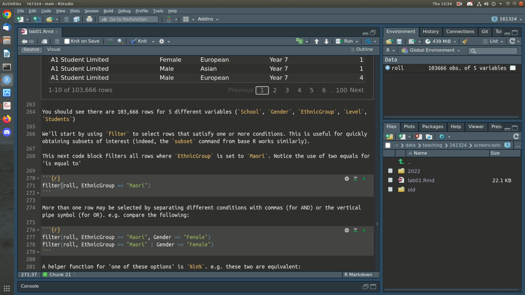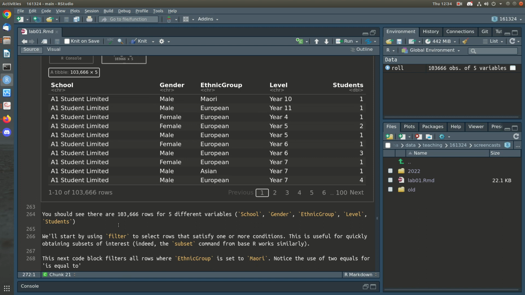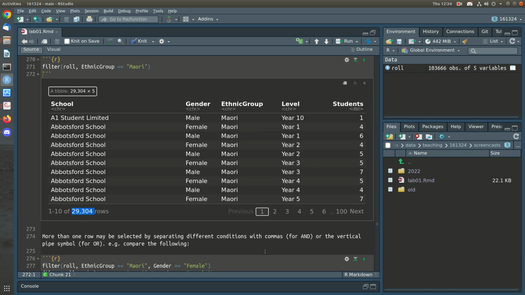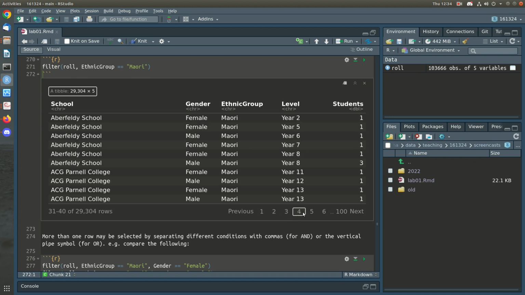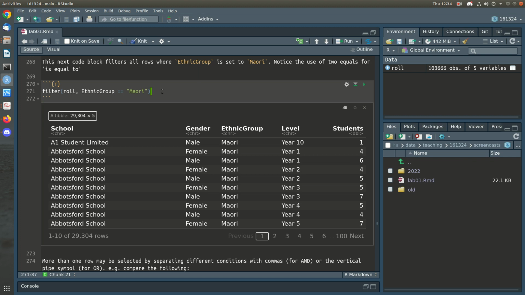So if we run that line there, you can see that all of the rows that are returned, we now have 29,000 rather than 103,666. We now have just the rows where the ethnic group is Māori, and we can see that sure enough all of the rows there have the ethnic group Māori. So the filter command takes as its first argument the data frame that we're interested in filtering, and then the second or subsequent arguments are how we want to do the filtering.